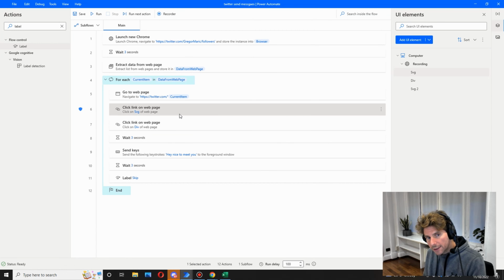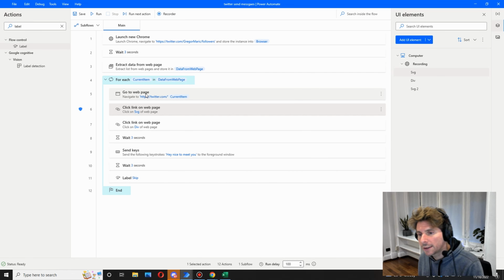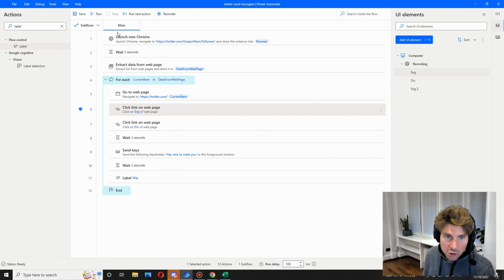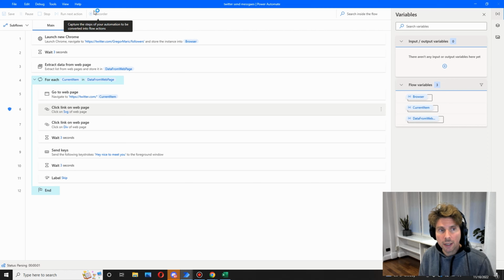So what is this going to do? Once we come to this step right here, if there is an error, if it doesn't find the button for some mysterious reason, maybe the person decided not to be contacted on Twitter, so they removed the button. If the button is not there or there is any kind of error, we're just going to skip to this step and go to the next follower and send the next follower a message. So let's try that one more time and see what happens.